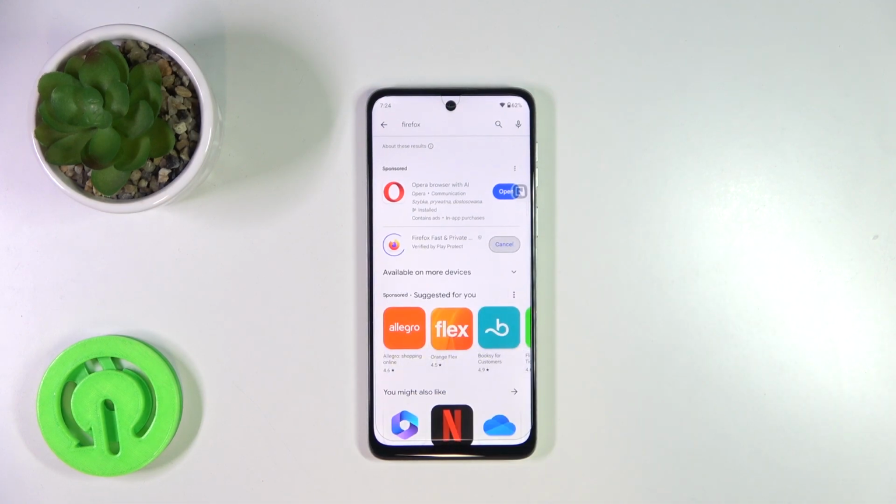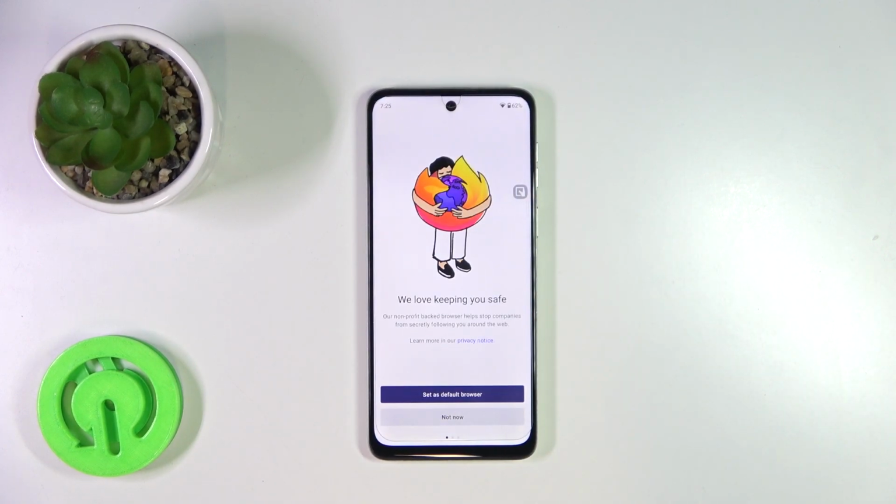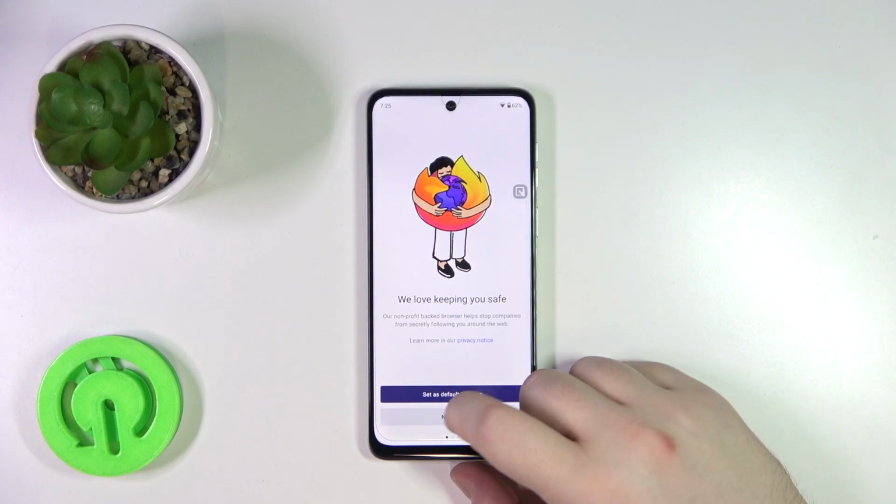And now click install. Now click open. Here you can set your Firefox browser as your default browser, or you can click on Not Now.